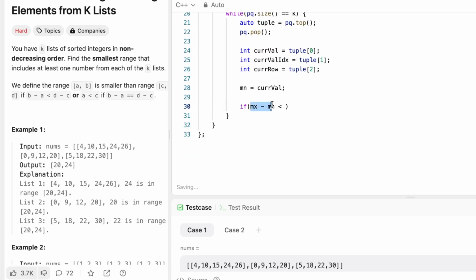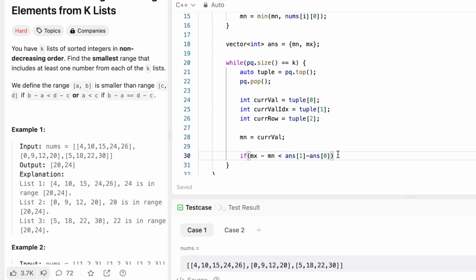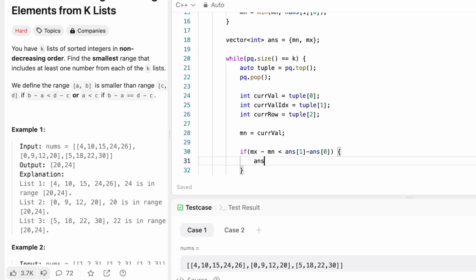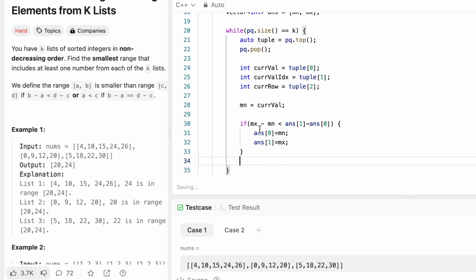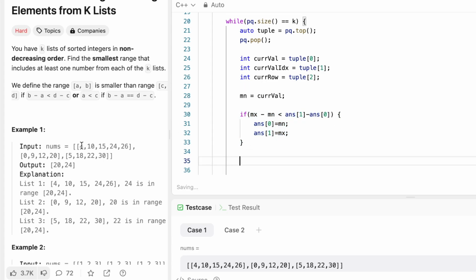So these minimum and maximum that we currently have will be compared with whom? That answer of 1 and 0, right? Because we are storing in that answer vector. If it is smaller, then we have to update our answer. Answer of 0 will be our minimum, and answer of 1 will be our maximum, right? If it comes in this, it will be updated. If not, then we move on to the next set of work.